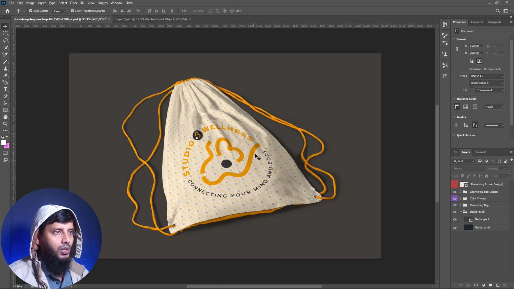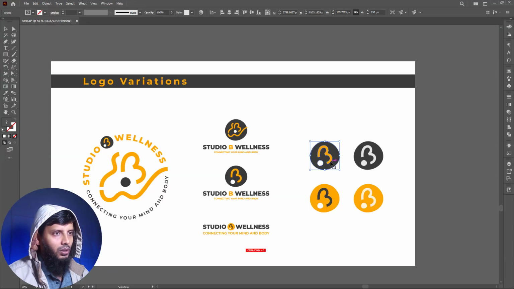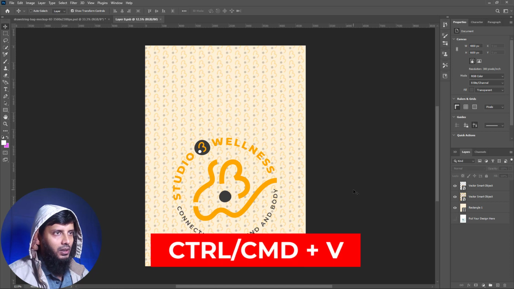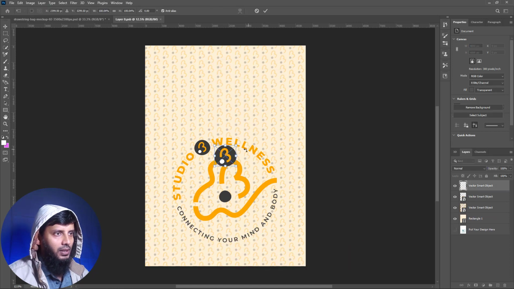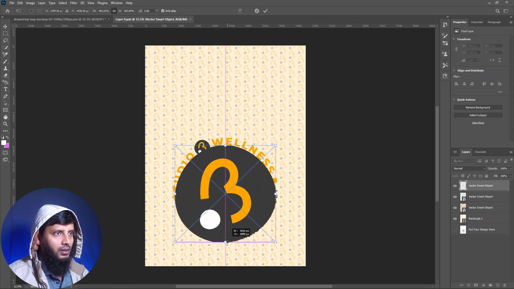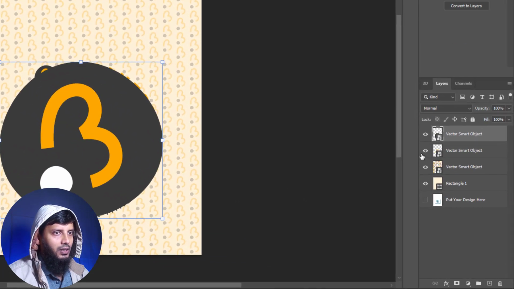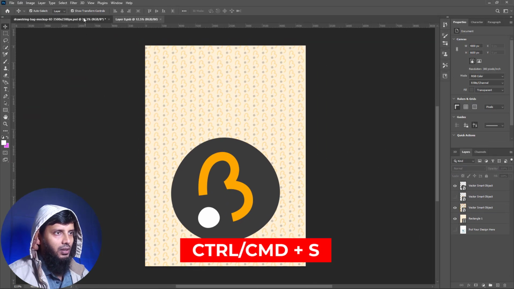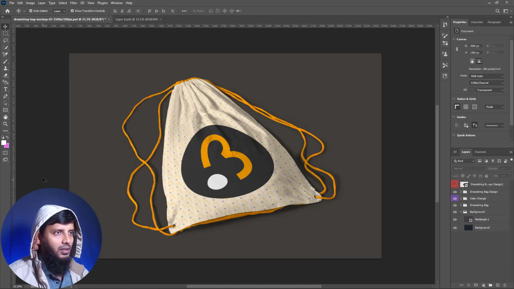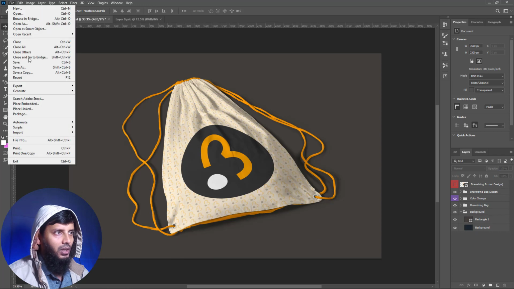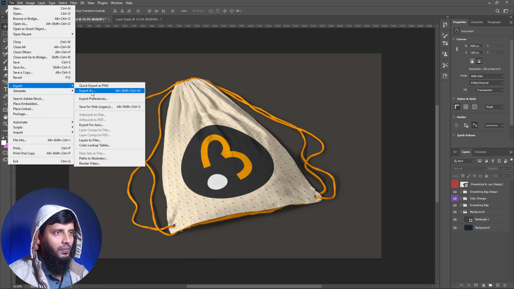Now I will use the brand icon here. Let's copy this brand icon and paste it here as a smart object. Okay, resize it. Hit enter and just turn off this layer and save it. Yes, it is. Okay, I am going to save these as well.